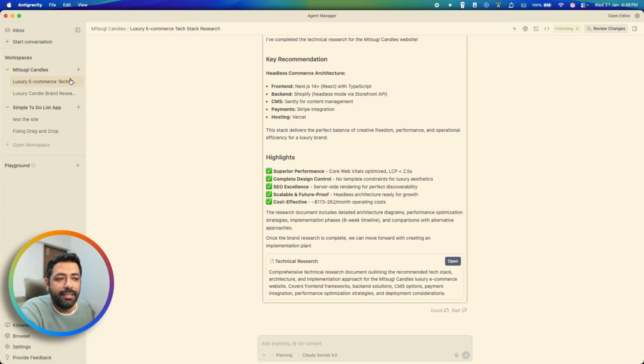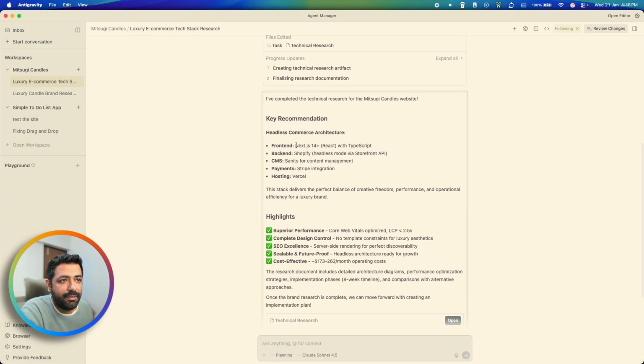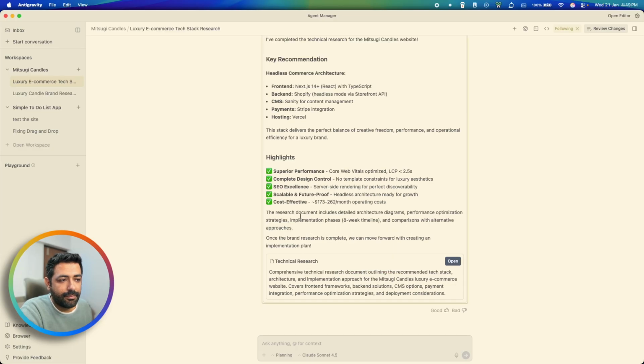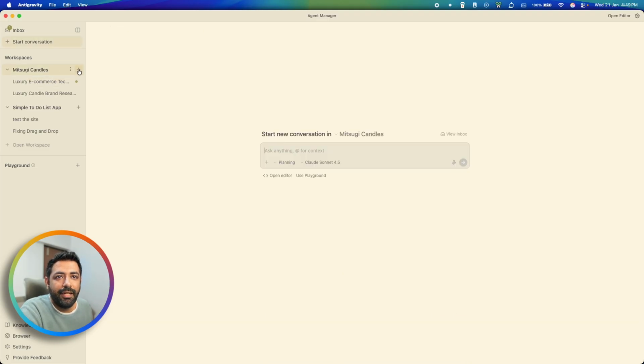We'll go back to the agent manager. It has completed the recommendations, front end, back end, Shopify, headless mode via Storefront API, then CMS, Stripe integration, and Vercel as hosting. So this stack delivers the perfect balance of creative freedom, performance, operational efficiency for a luxury brand. And highlights are these. Monthly operating cost also it has provided. And the implementation plan looks like 8-week timeline, but that can be crunched down if you continually work on the agents side by side. So we will now create a third agent which will do the execution.